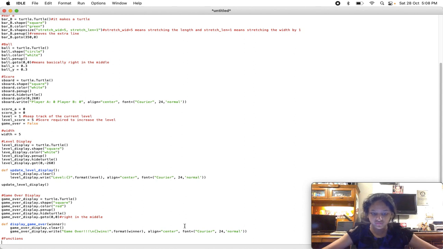Yeah, so the first we have is def bar_A_up. So now we are going to be defining the movements, right? From which keys our bars are going to move. So bar A up, right? This is going to be our first function.